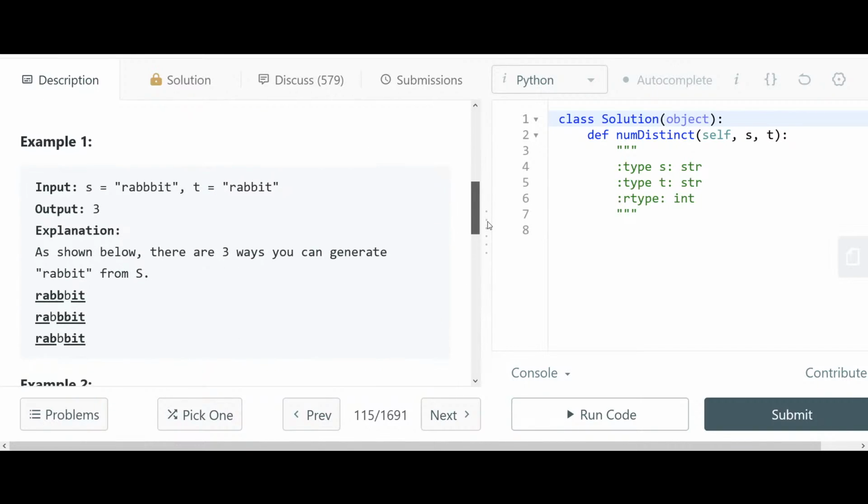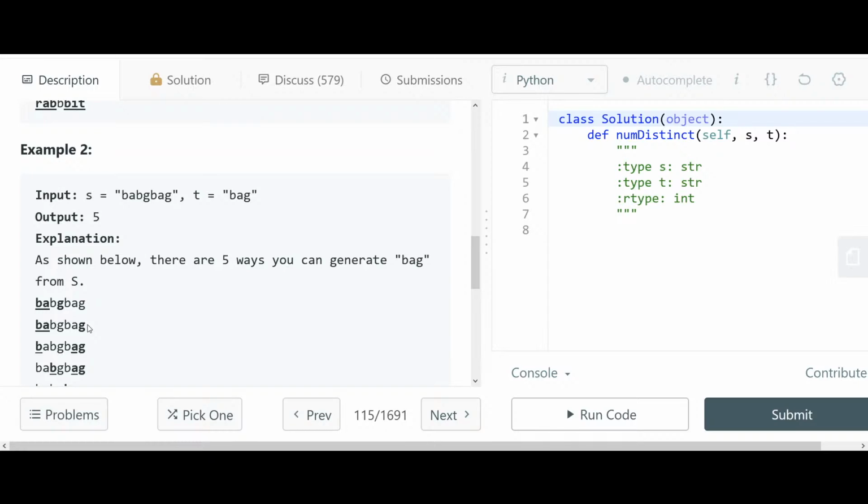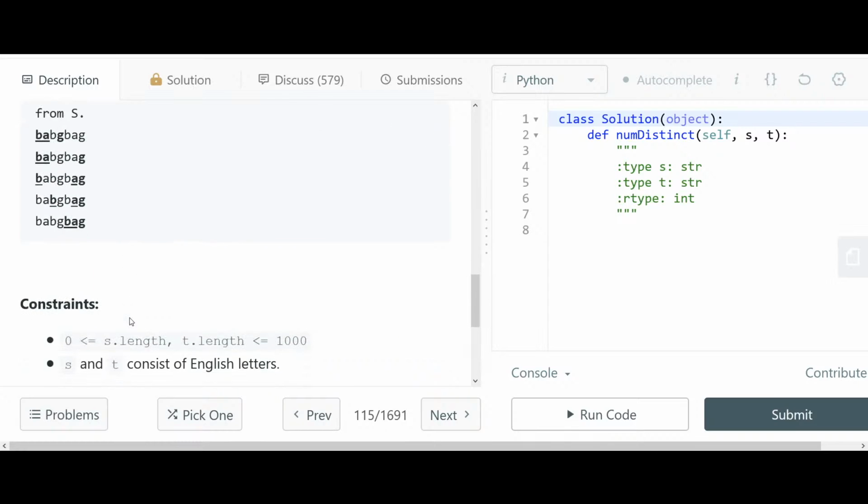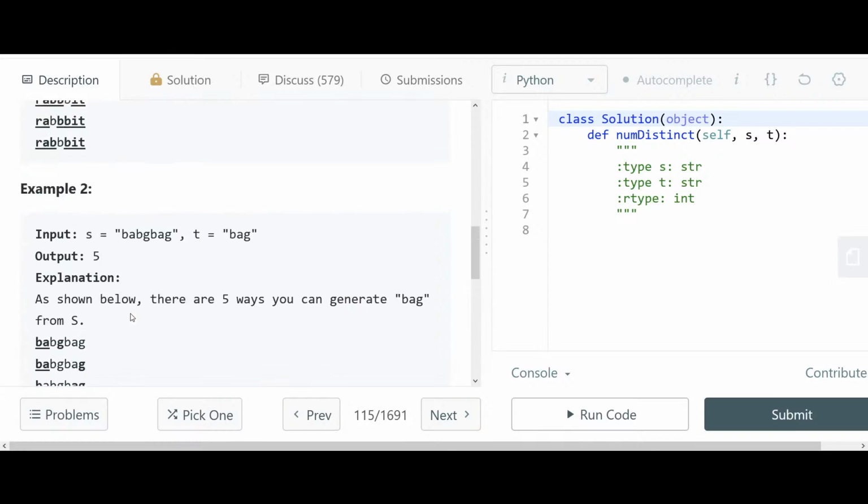Okay, so we have t equals rabbit, and there are 3 ways you can generate rabbit from s. Okay, so you can take these characters, these ones, and these ones. Okay, fair enough. There are 5 ways you can generate bag from S. Okay. All right.